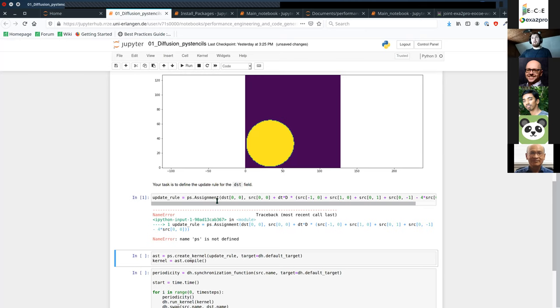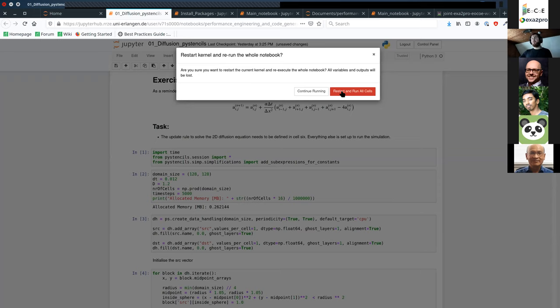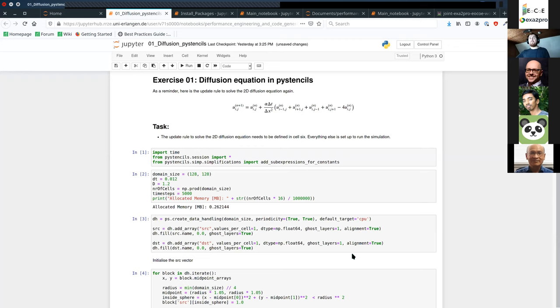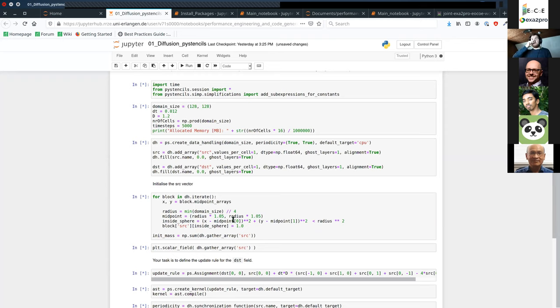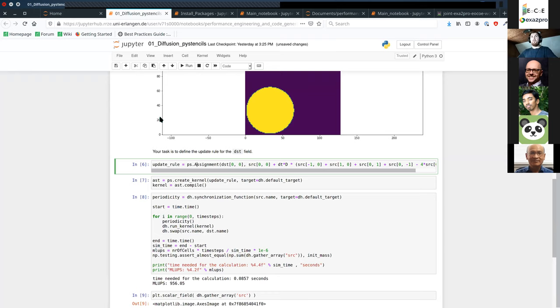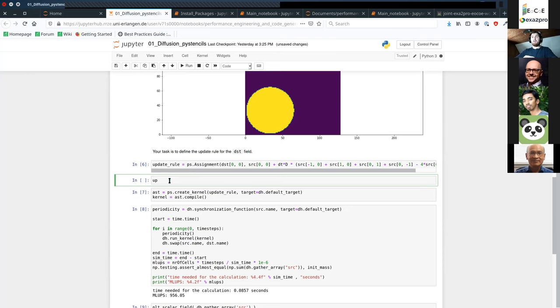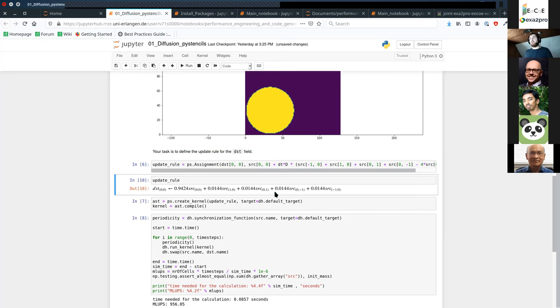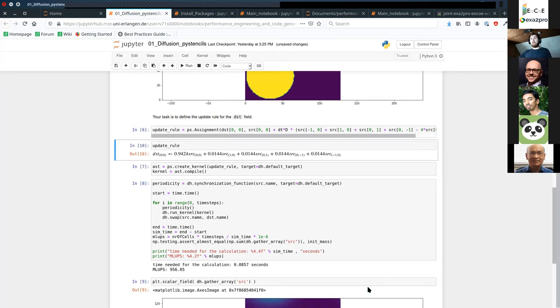So let's try. Okay, I have to run this again. You can just do restart and run all to run the whole notebook. Yeah, and with that we have now defined this update rule, and now I can show you what it looks like in a symbolic way. I just type update rule. You can see that SymPy has already applied a lot of simplifications and wrote it in a bit simpler form. This update rule can then be taken and put into the create kernel function.